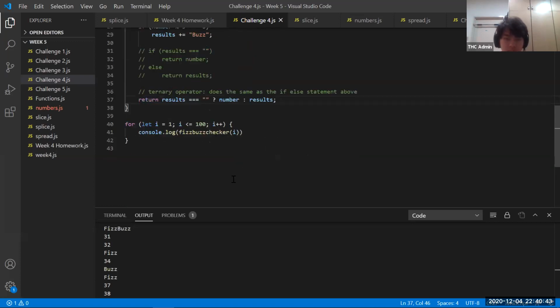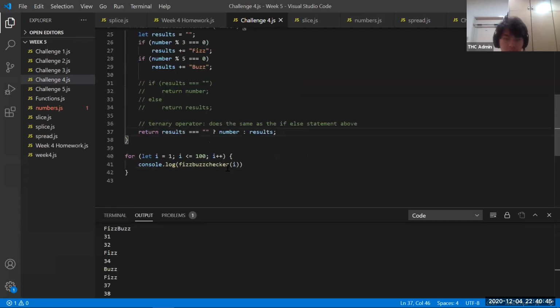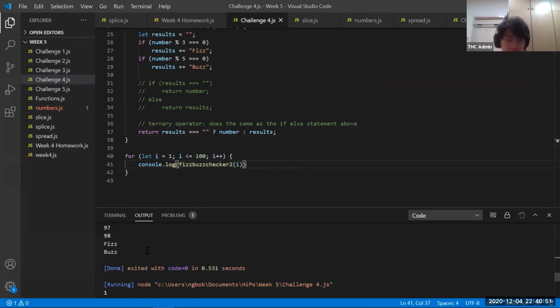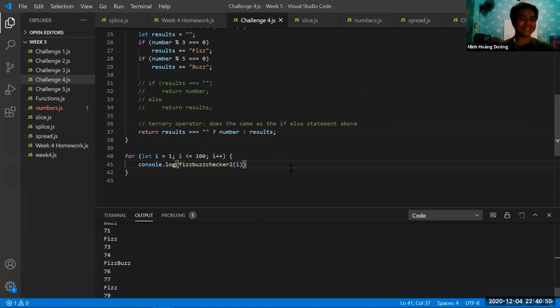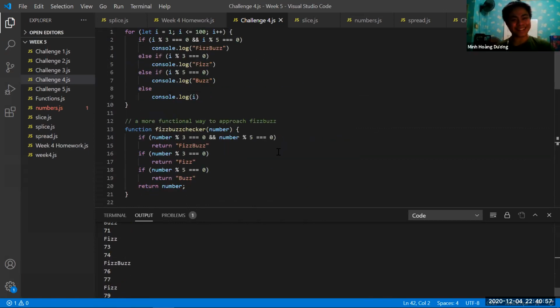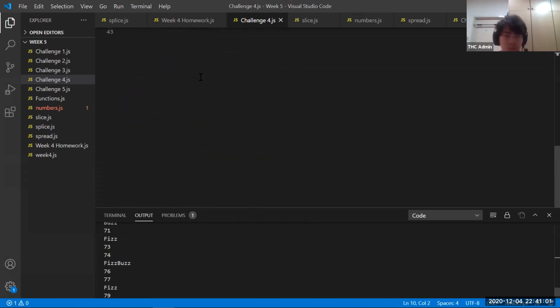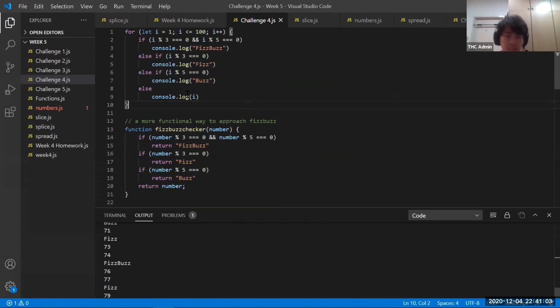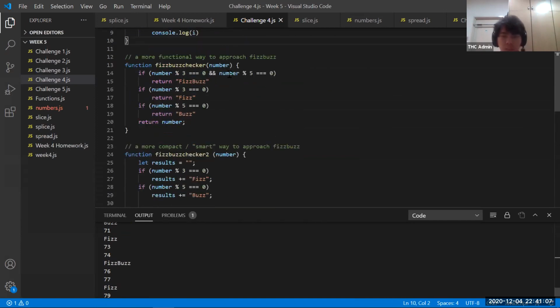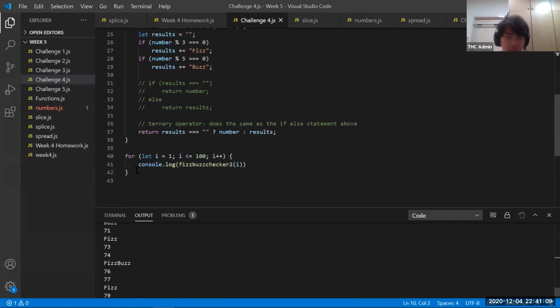So if this is fizzbuzzChecker2, let's use 2. It should be the same results. Nice one. So as you can see, there's a lot of ways you can do the answer. You can just use straight up loops, or you can use a more functional approach, and then use the loop and call the function from there.